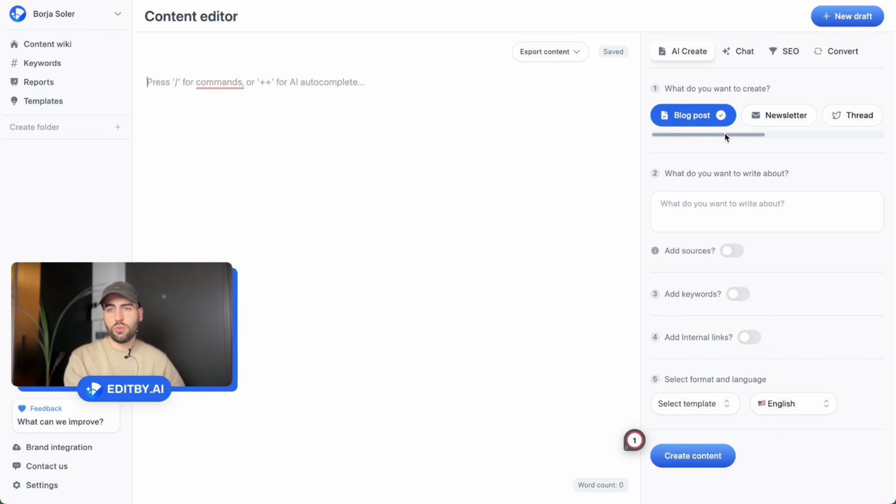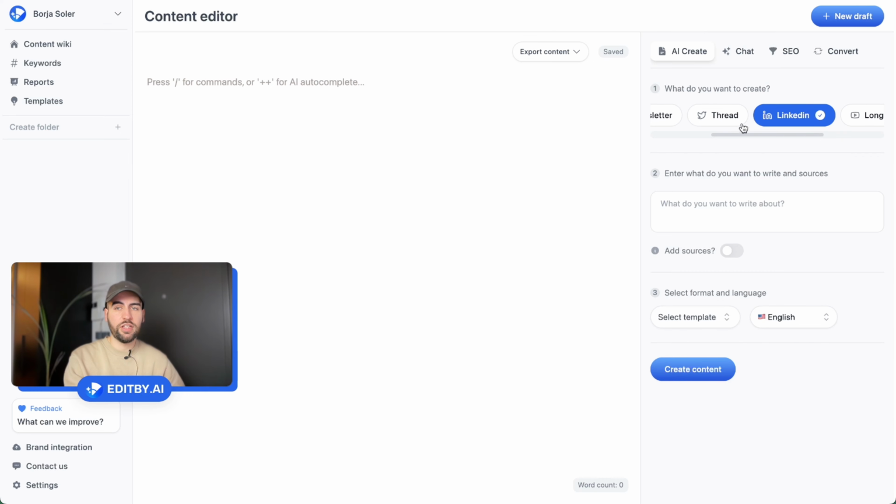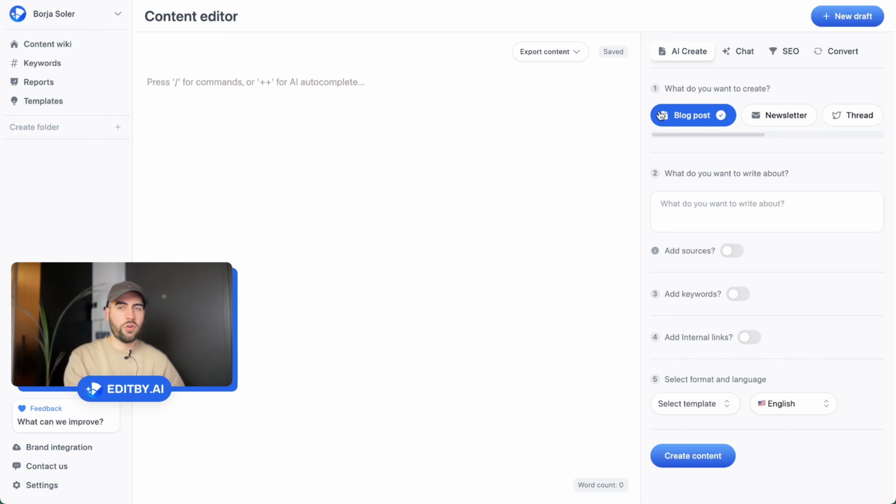Here on the right, we have this first option where we can select what we want to create. Do I want to create a short script? A LinkedIn post or a Twitter post? I'm going to create a newsletter or a blog post. I'm going to use a blog post.